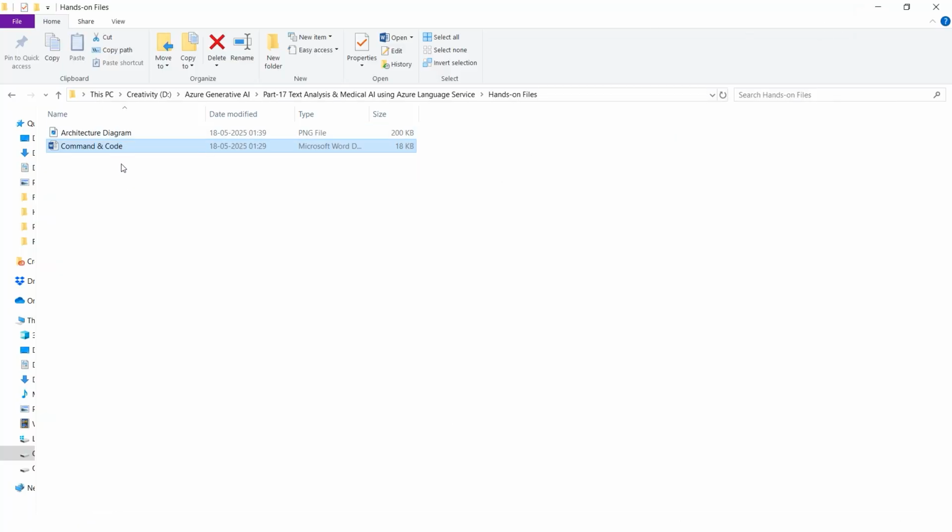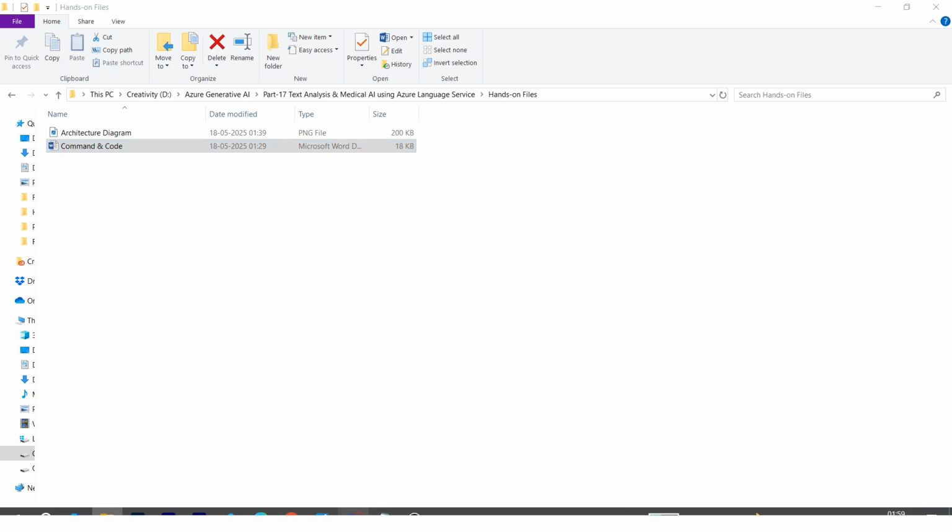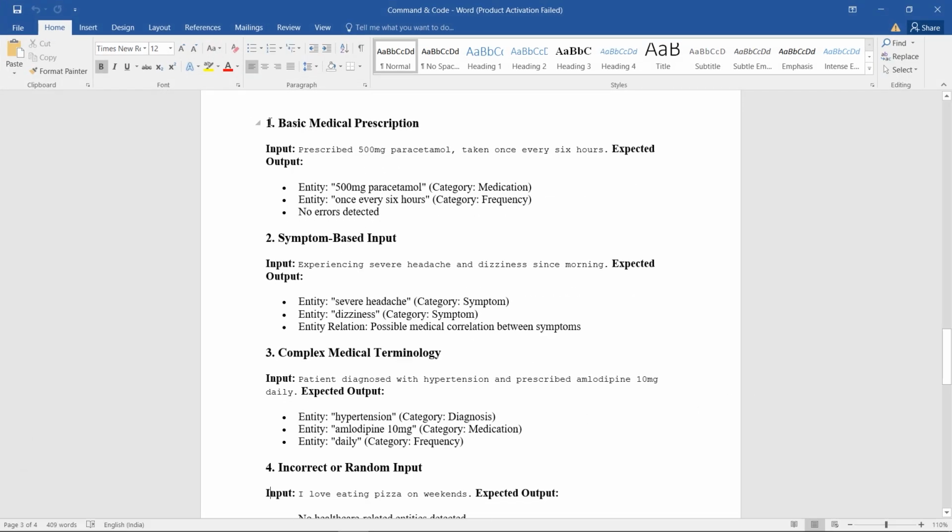These are our hands-on files, basically the command and code. So here in the command and code file we've got the test cases. Let me give you one example. Let's say the input is: prescribed medicine is 500 mg of paracetamol, which is taken every 6 hours. The AI will tell us what each term is. 500 mg of paracetamol, if you look, is medication, right? It is a medicine. And here, once every 6 hours, means frequency, right? That is the time of the day.